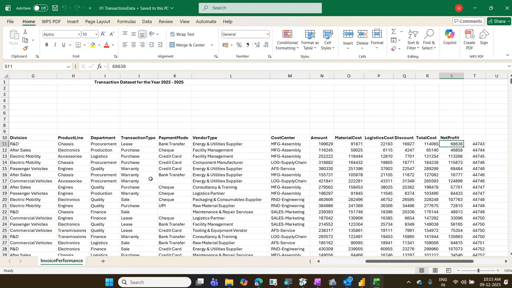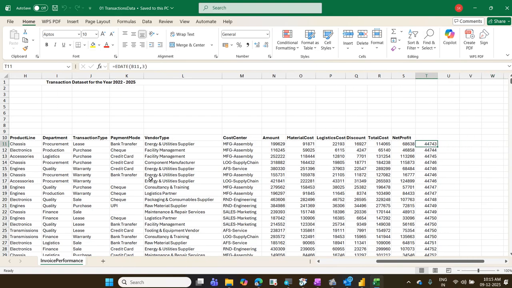I think there is one unwanted column available here. This column has to be removed. We'll remove the unwanted columns later. After net profit, without a heading, there is a dummy column here. That column has to be removed. These are all the things which we can do in Power BI itself. Don't do it in Excel. So there are some problems in the data.